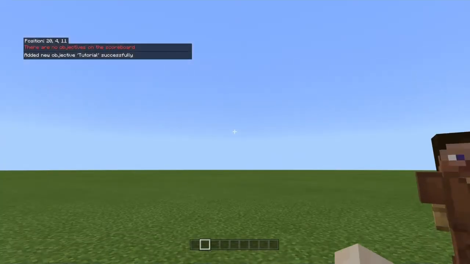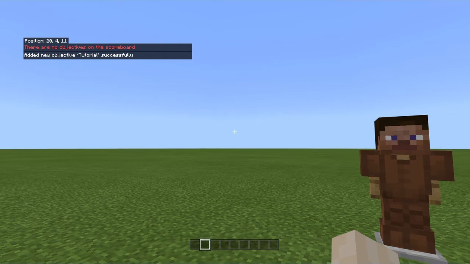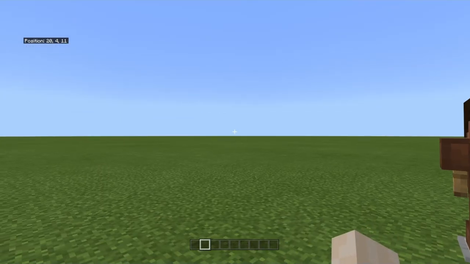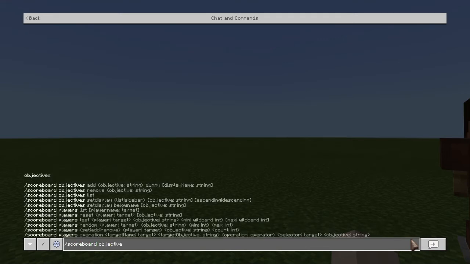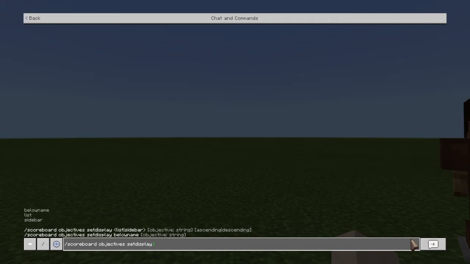And let's go ahead and run this. Click. And as you can see, it says added new objective tutorial successfully. We're not going to be able to see this unless we set it to the display. So we can do this in one of two ways. Scoreboard objectives set display. And technically it's one of three ways, but again, I'm not going to go into the below name one. So anyways, you can either set the display to the sidebar, which we'll be doing first. Now, when you're setting the display to anything, either the sidebar or the list, you have to tell it what to display. So if you omit this, it will clear the display selection, and I'll show you that in a second.